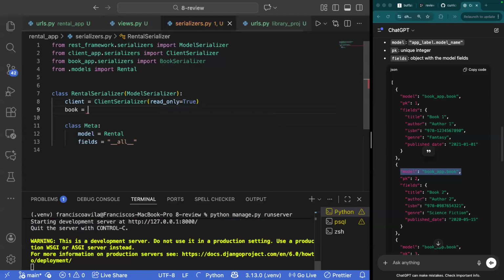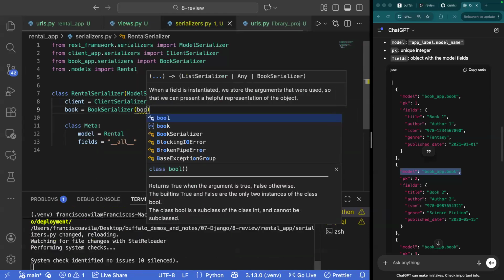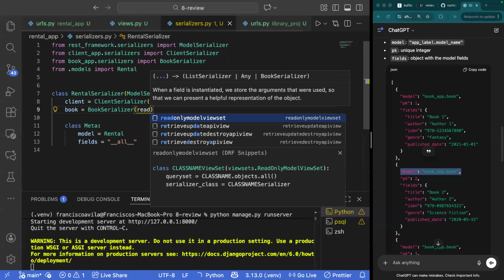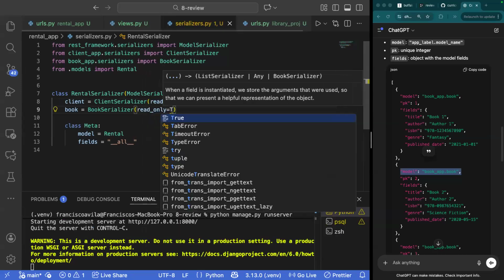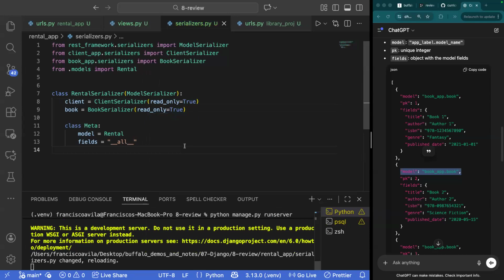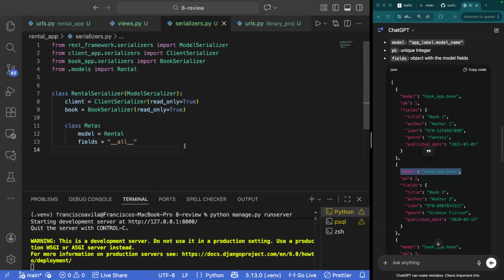Same thing with the book. This should only be referenced as the book serializer, and this should be read_only equals True. Now let's see what happens to my request response.